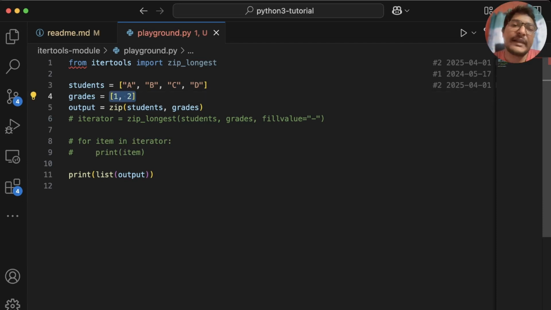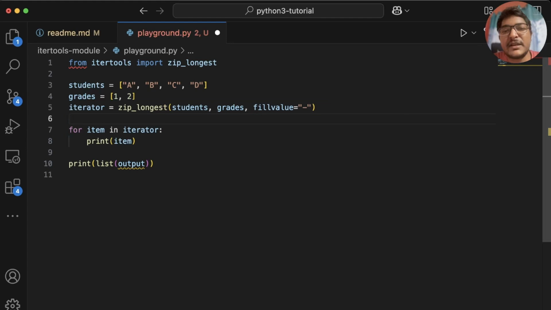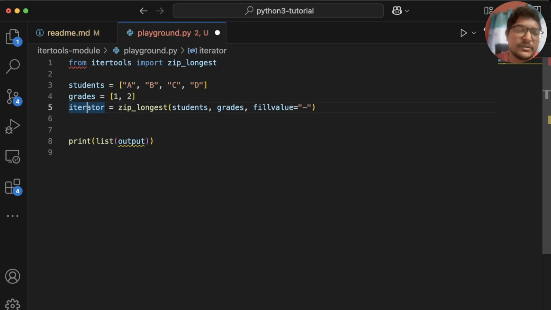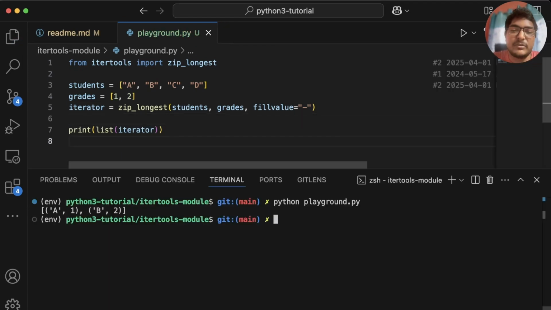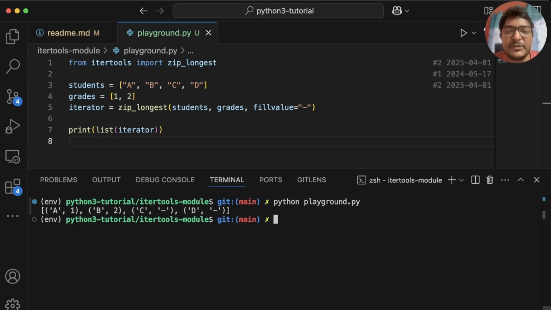If you want to keep C and D also, then we can use zip_longest, like this. I'm just uncommenting it. So now we are creating an iterator, and we have students, grades, and if the value is not there, then we are filling that with a hyphen value. If we print the same thing using zip_longest, and run python playground.py, now we got A 1 and B 2 and C hyphen and D hyphen. So this is how zip_longest works.